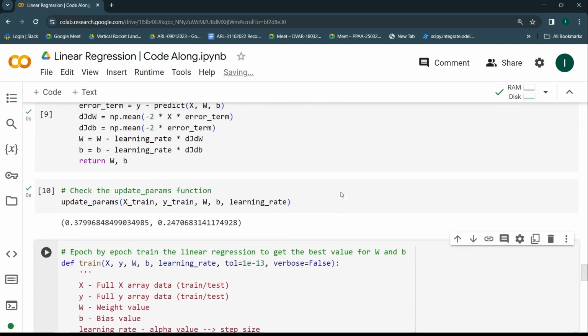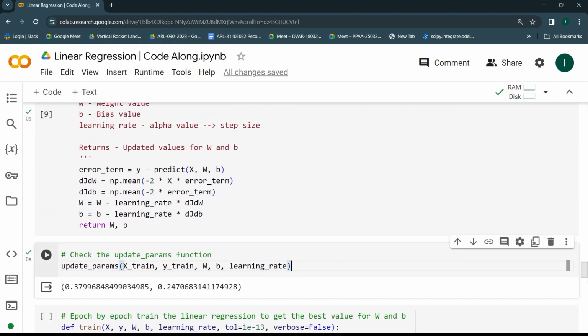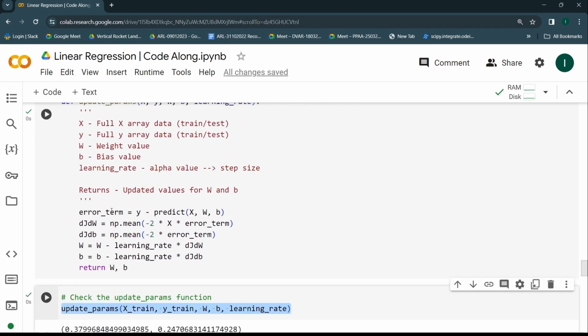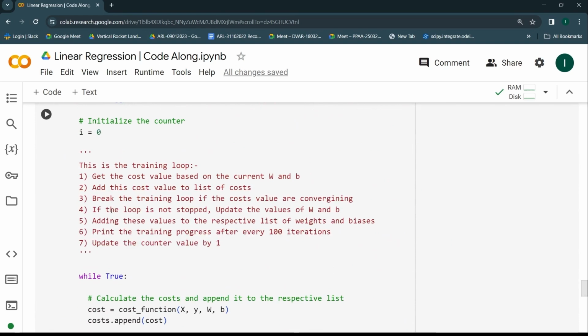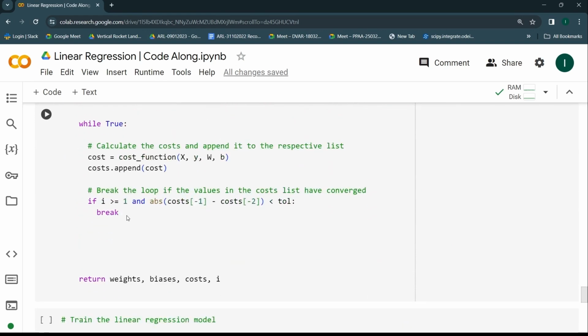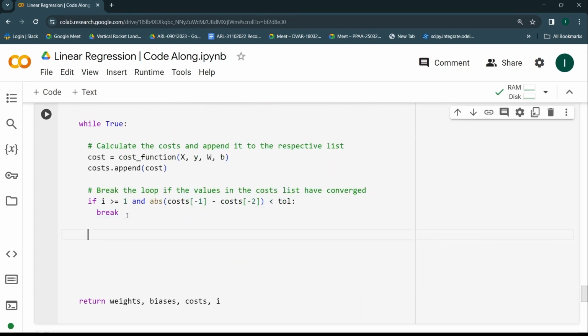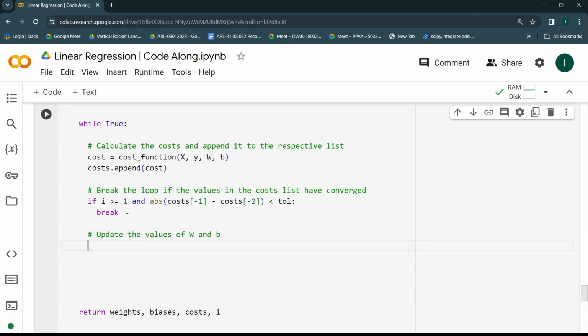And how can we update the values of W and B? By simply calling this functionality on top of the if statement over here, right? So I'll say update the values of W and B, and I'm going to return two things over here. One is W, another is B. This will be equal to that.